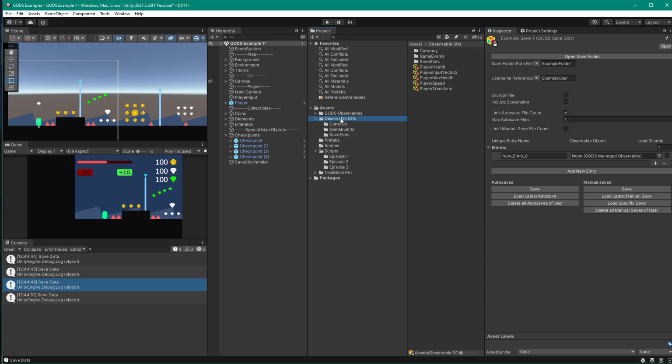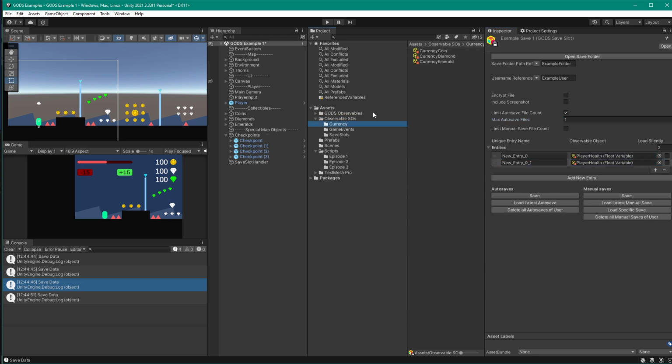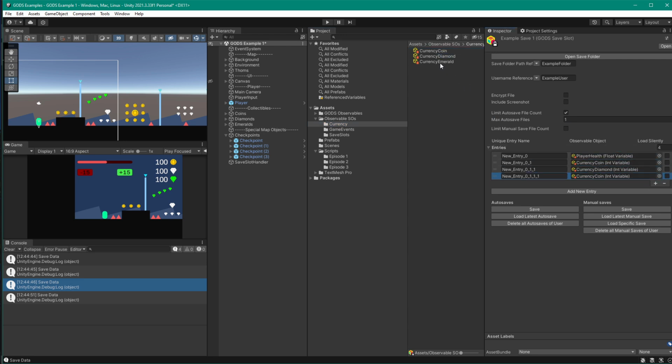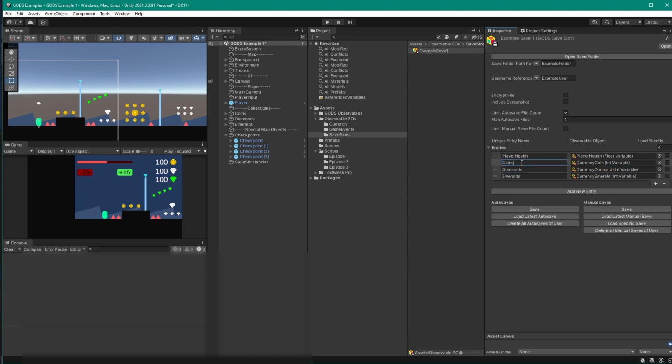Great, and now we can start adding data we want to save with this save slot. Let's start by saving the player's health and the amount of collected coins, diamonds, and emeralds. For this, we just add entries to the entries list and reference our observable variables. We also must give these entries unique names. When interacting with them in the inspector, the custom inspector will make sure these entries are all unique, so we don't have to worry too much here.